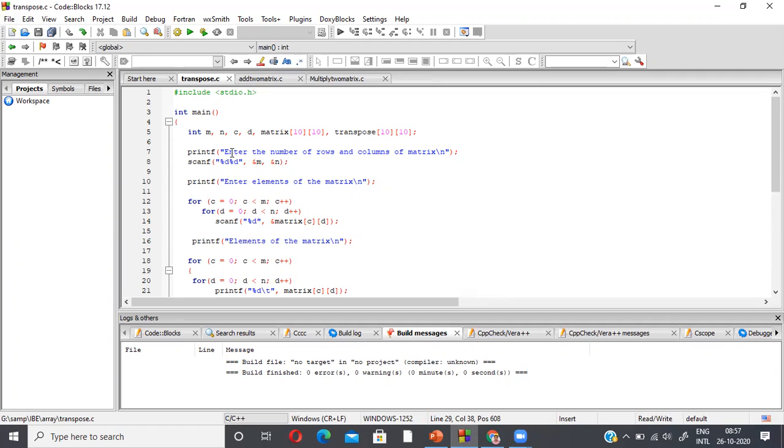I ask the user to enter the number of rows and columns of the matrix. I perform a scanf of percentage d and percentage d because I'm getting two variables, m and n. I'm getting the variable ampersand m for the number of rows and n for the number of columns. Now I print a message to the user: enter the elements of the matrix.